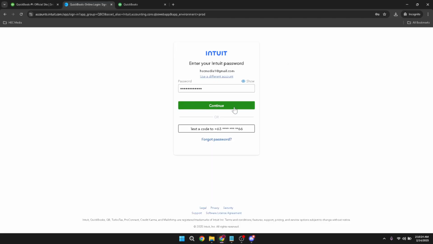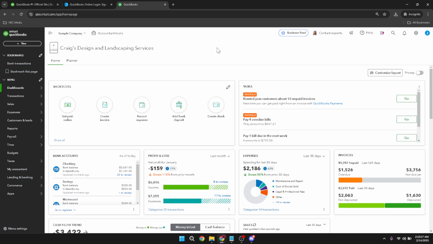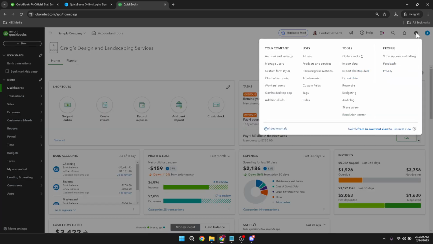After logging in, it's time to navigate to the settings. This step is crucial as it's where you'll find all the options needed to customize your templates. At the top right corner of your QuickBooks dashboard, there's a gear icon. That's your settings shortcut. Click on it to open a drop-down menu. From this menu, go ahead and click on Account and Settings. It's within this section that you can access and personalize your invoice templates.